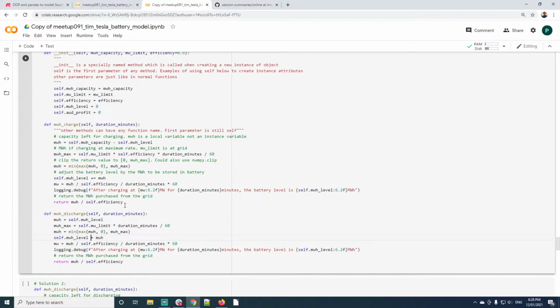So we're going to reduce the level here. Before we were plus equals because we were increasing the level. Now we're going to minus equals to reduce the level. The megawatts that are going into the grid, that's the rate of megawatt hours change. Doesn't have any efficiency correction at this stage because this is on the discharge. All the efficiency is taken up in the charging.